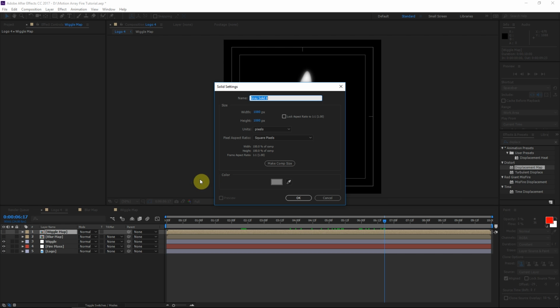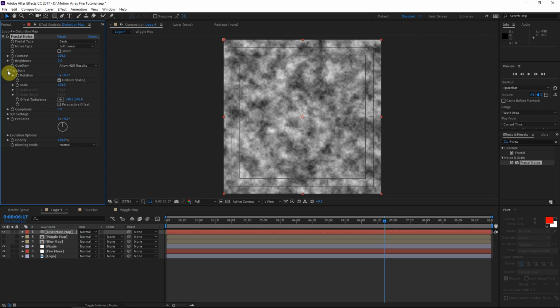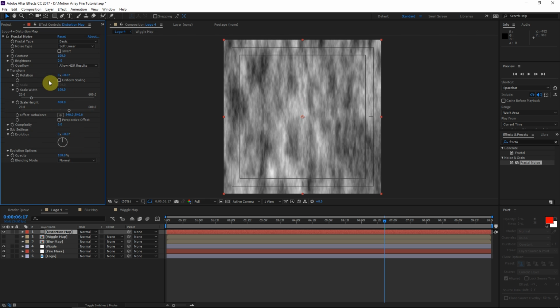Let's go ahead and create a new solid. Call this distortion map, and we'll apply a fractal noise effect. Alright, so the way we want this displacement map to look, we'll uncheck uniform scale. We want to stretch this vertically, because we want to create these vertical streams of displacement. Hopefully that'll make sense. We'll stretch this like 400, something like that.